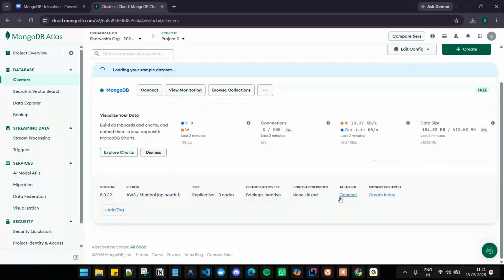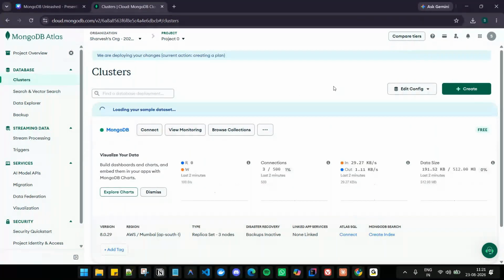Once this is created, we'll be creating our database and the collections. This will take some time to load our sample data set.